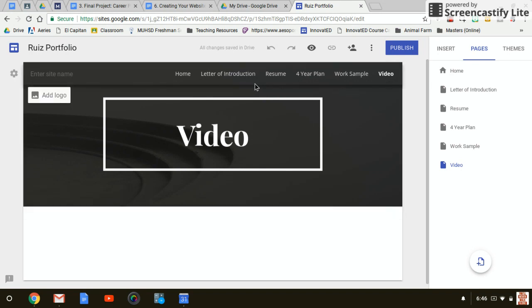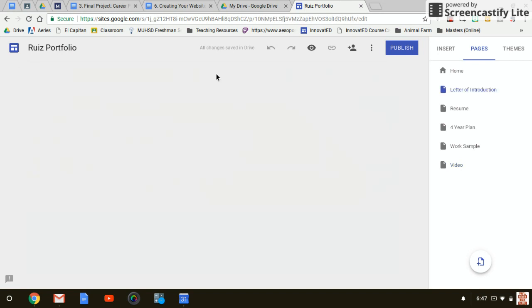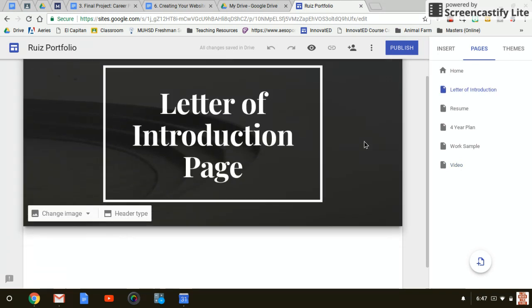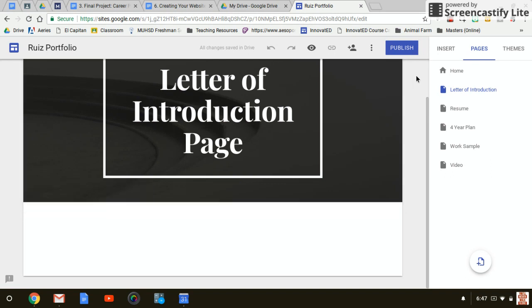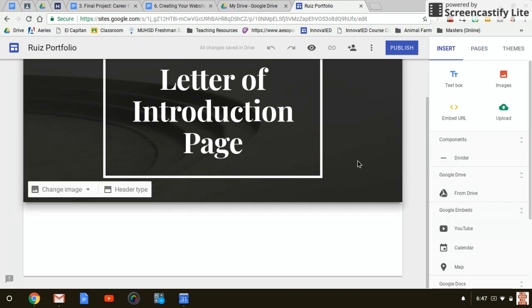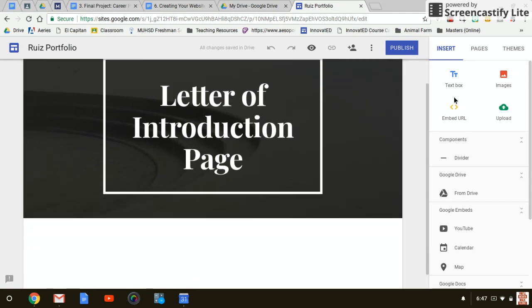Now, let's go ahead and upload the items that you will need. I'm going to click on the letter of introduction tab, and to upload anything, you can go one of 2 ways. You can go over here where it says insert. And when you click on insert, you can click on whatever you want to insert, either a text box, you can insert an image, you can even put an embedded URL, and you can even click on upload.